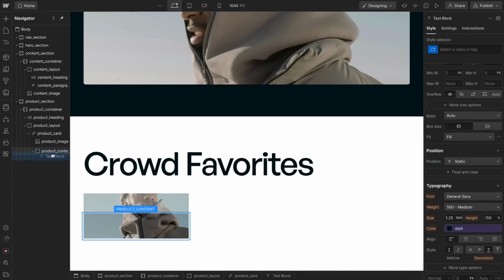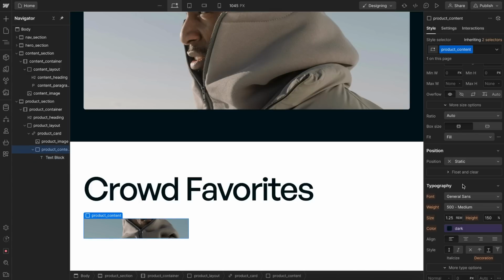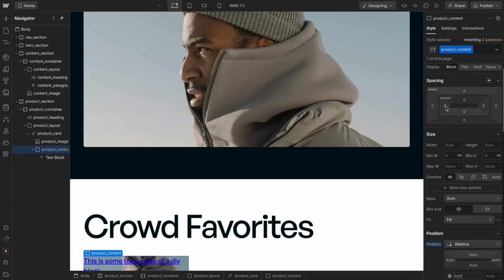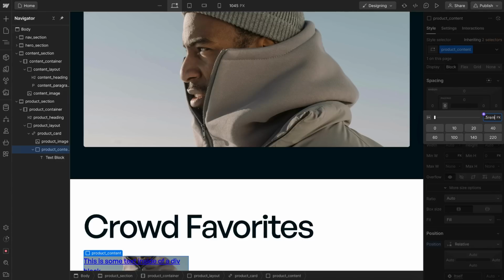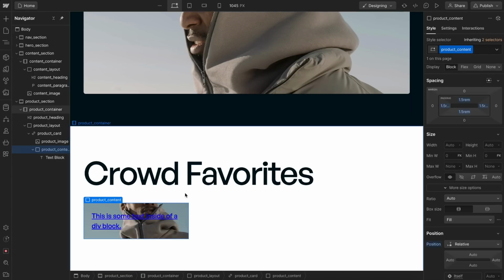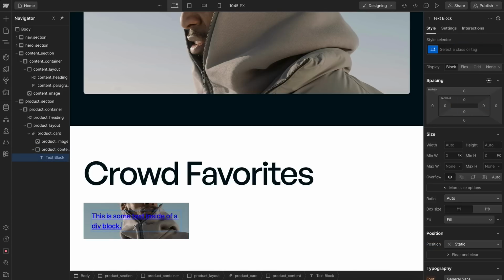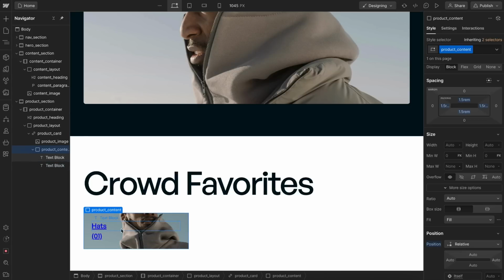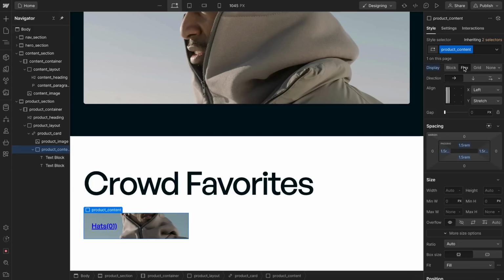And we'll just add our text inside there. Now for the content, we'll switch that to relative so that it's on top of the image. And while we're at it, let's also give it some padding of 1.5 rem. I'll hit Shift Enter to apply to all sides. Now we're going to call this something like hats, and we'll go ahead and duplicate this, hit Command D, and we'll do 01.